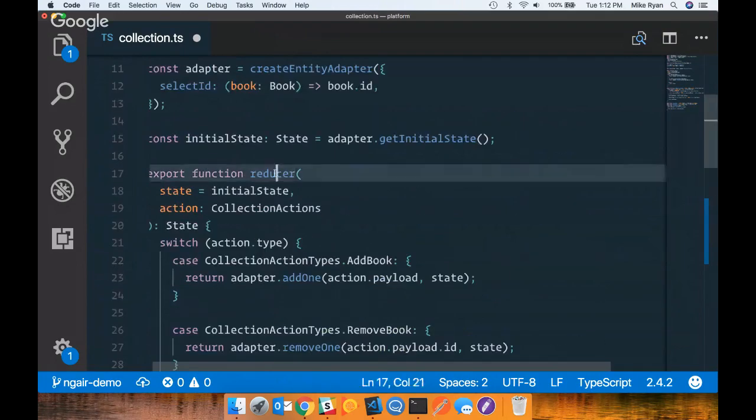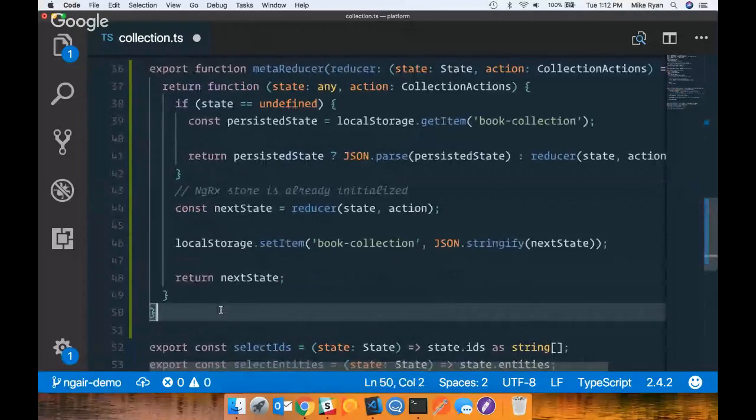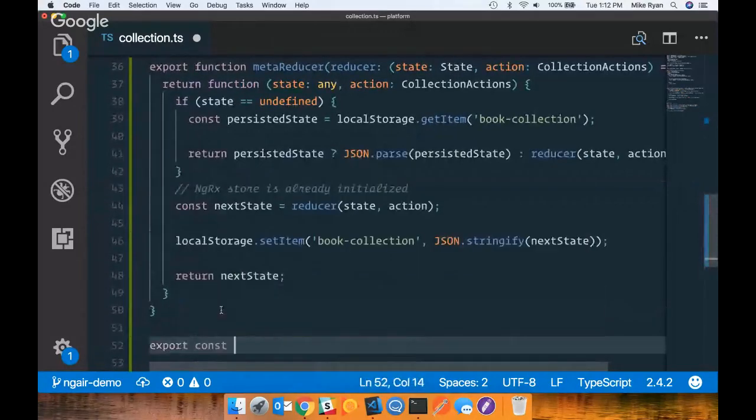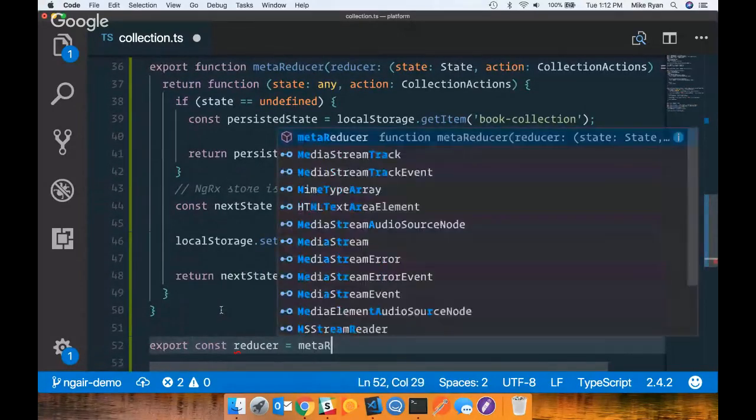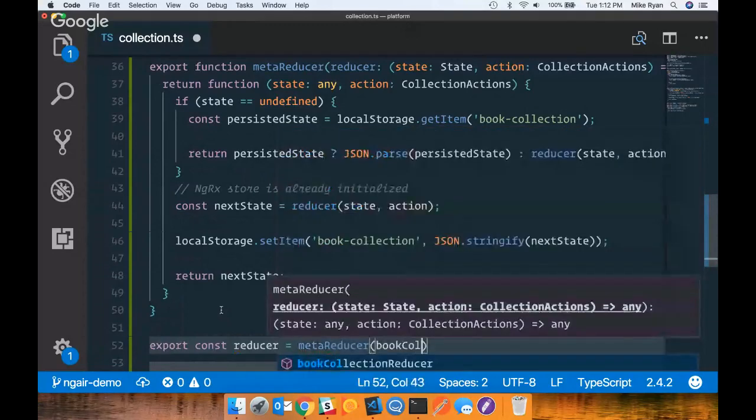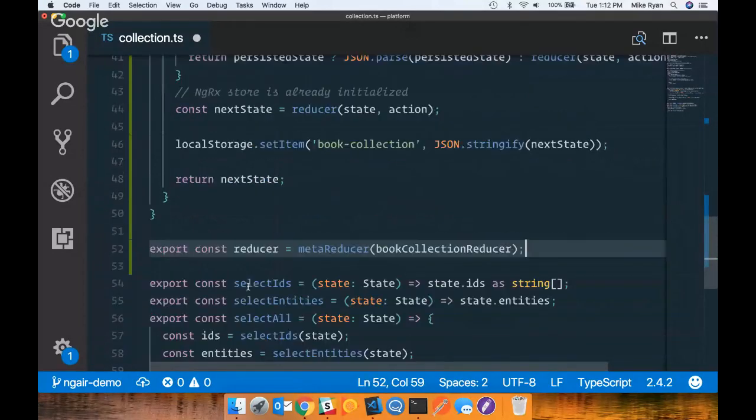So I'm going to go ahead and rename my reducer function up here to book collection reducer. I'm going to export a new reducer using my new meta reducer. So we got the types. We now have a function that takes a state and an action and returns the state back out of it.